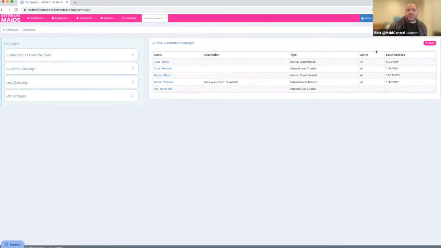An external lead is a lead that came in off your website using MaidCentral's lead form. Now, if you're using MaidCentral's quoting tool, a lead is also somebody that started a quote but did not go past the page where their address is saved. So you don't have their pricing, you don't know where their home address is yet. For an external quote, a lead is created that way. So there are lead office versus lead website.